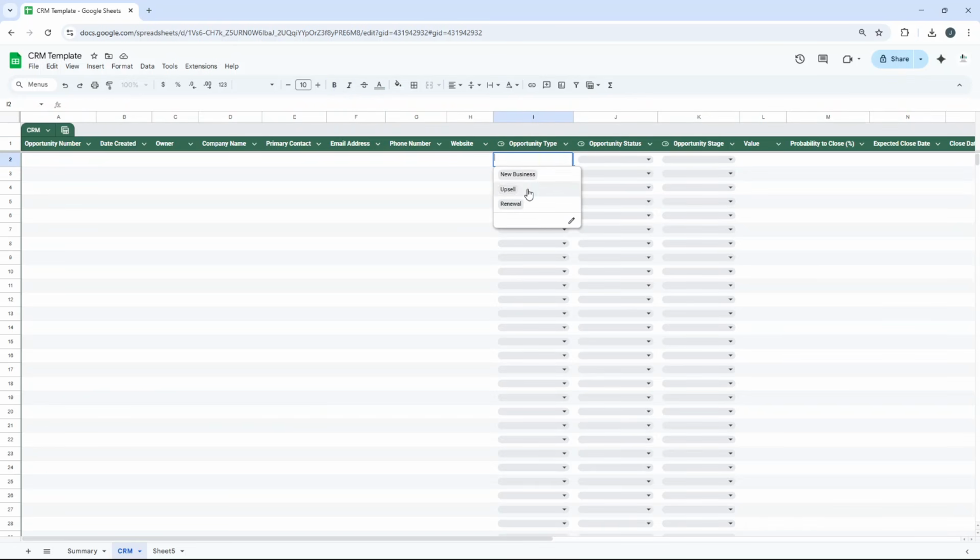So we've got new business, upsell, and renewal. These are the different opportunity types you may have. Of course, you might want to add more. Setting up drop downs is really easy.